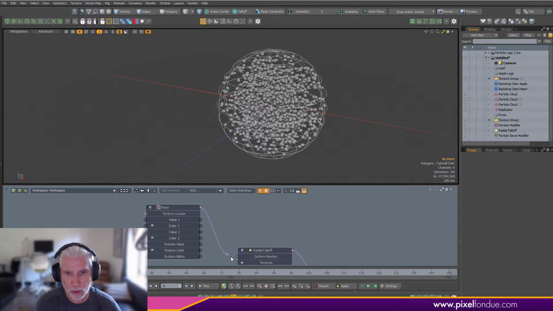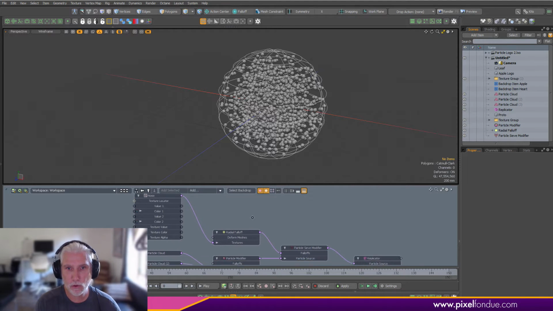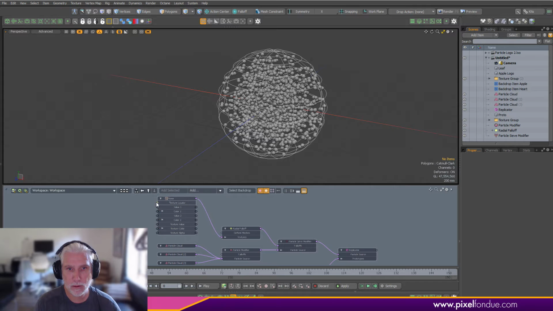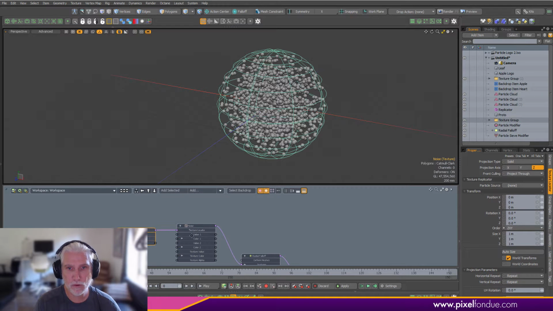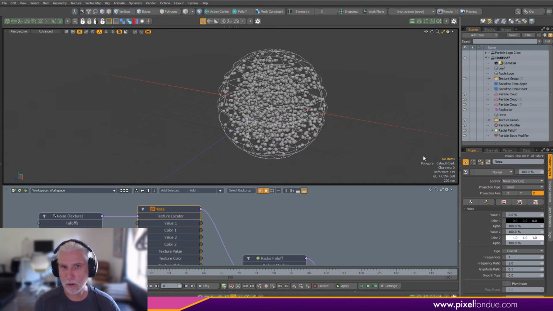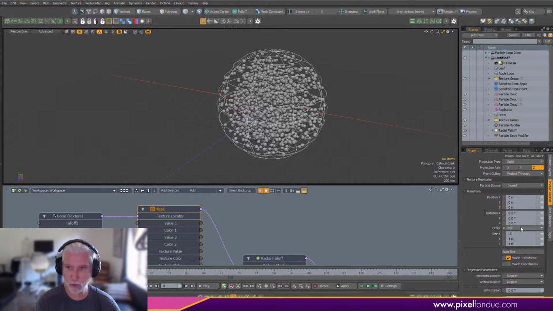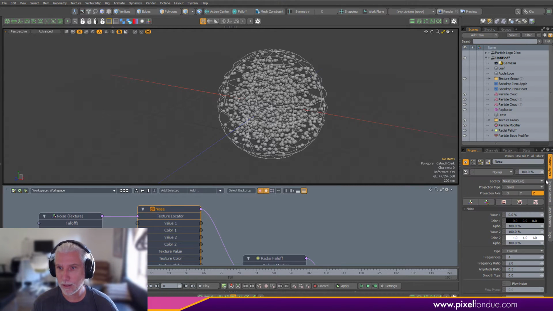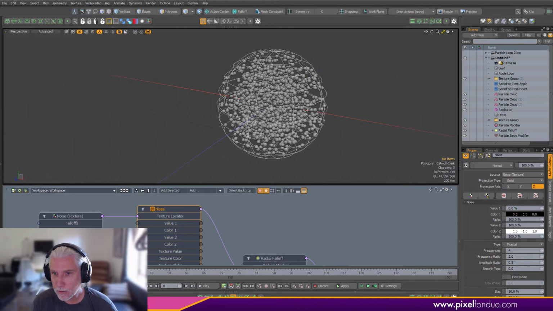So plug in our noise to our texture here. So now we've got some noise in our sort of spherical zone, and we're going to weed out some particles based on the noise. It'd be great to see a 3D representation of noise in the viewport, because we're just kind of guessing what this looks like. But I'm going to turn the scale down to maybe 0.5, and then maybe turn the gain up to 75, something like that.